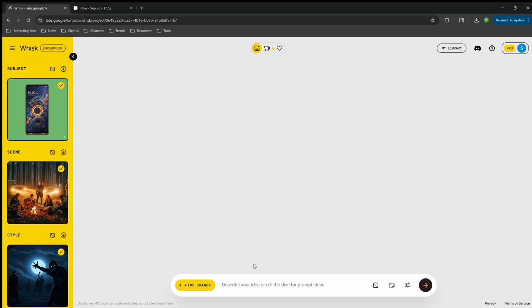Let's try something like a group of friends are enjoying the night when some monsters come out and attack them, but one of the friends uses their dragon-powered phone to take out the monsters. Okay, let's.